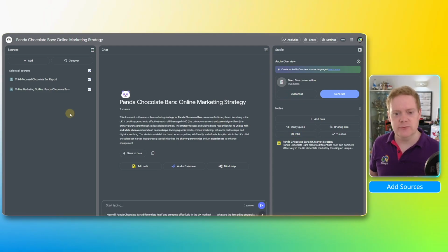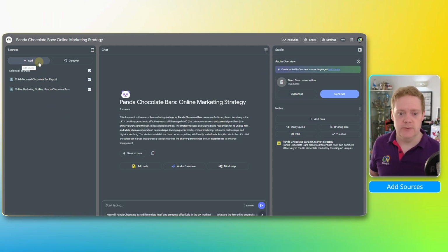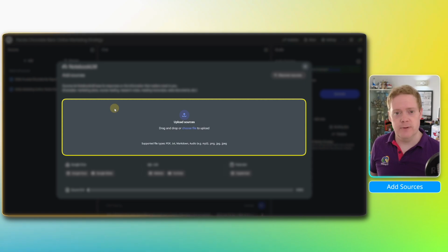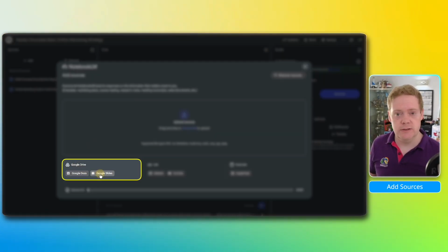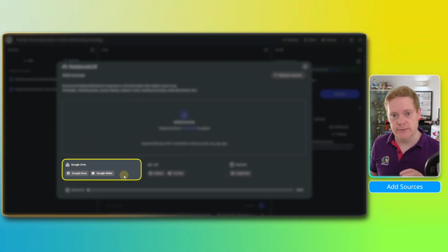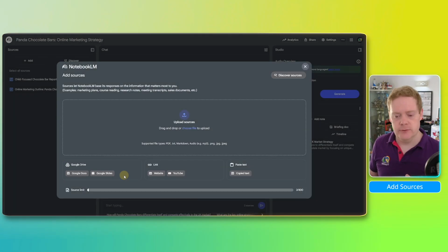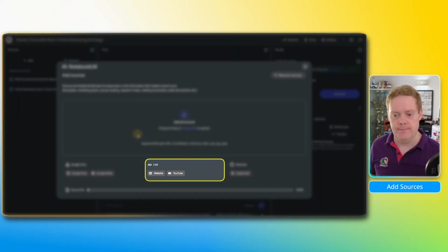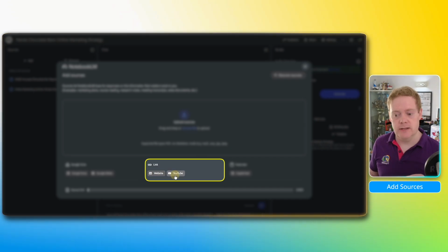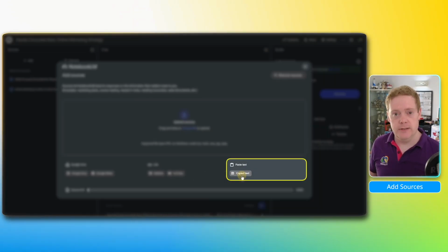Now, to add sources, it's really simple to do. All you need to do is click add, and then sources can come from many different areas. They can come from your computer. You can upload files like PDFs, audio, or images. You can insert Google Docs or Google Slides. You can't do Google Sheets yet. Hopefully that will come soon, but the workaround at the moment is I found if you print a Google Sheet as a PDF, you can then upload it as a PDF from your computer into NotebookLM. You can add websites, and you can add YouTube videos and copy text.